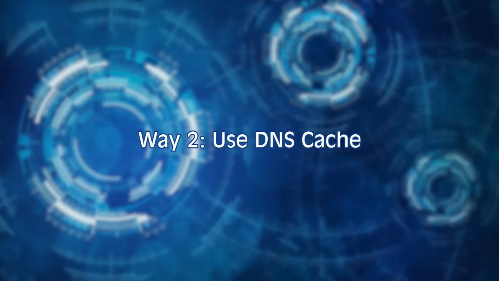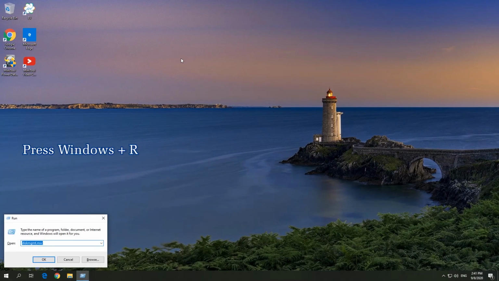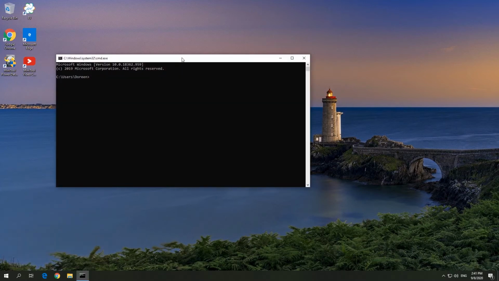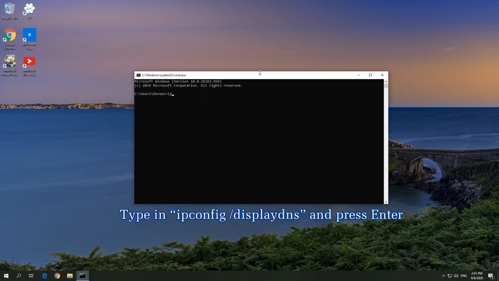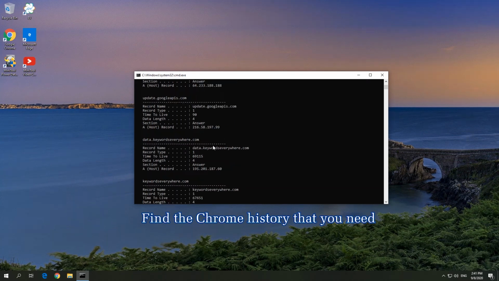Way 2. Use DNS Cache. Press Windows and R on your keyboard. Enter CMD and click OK. Type in ipconfig /displaydns and press Enter. Find the Chrome history that you need.